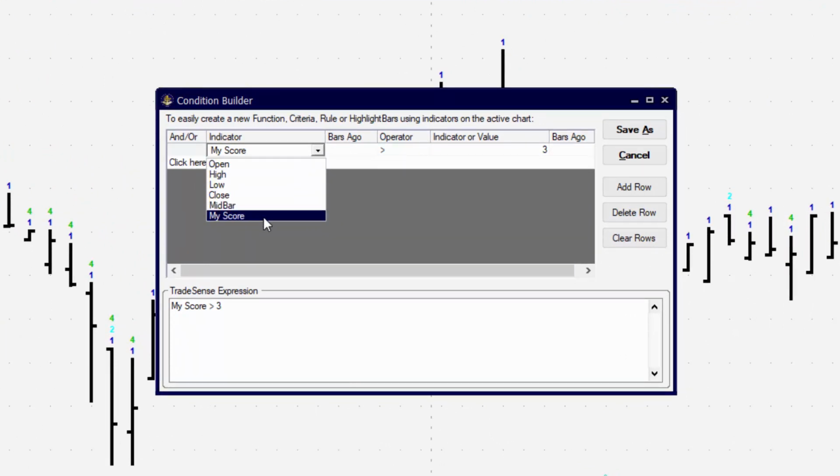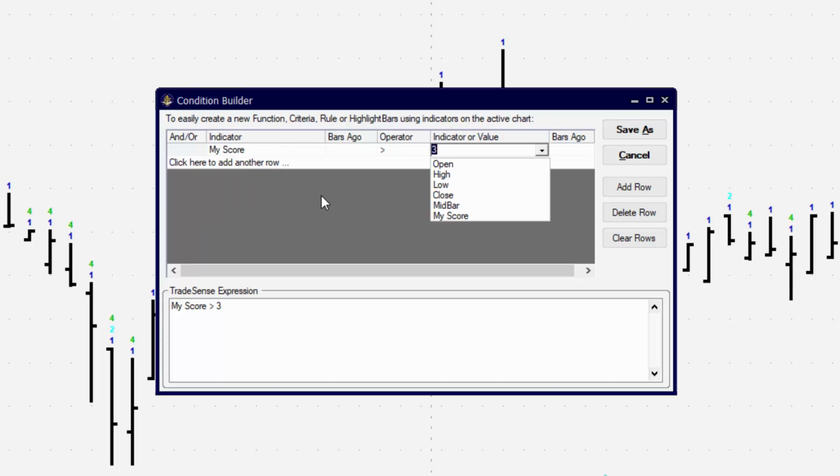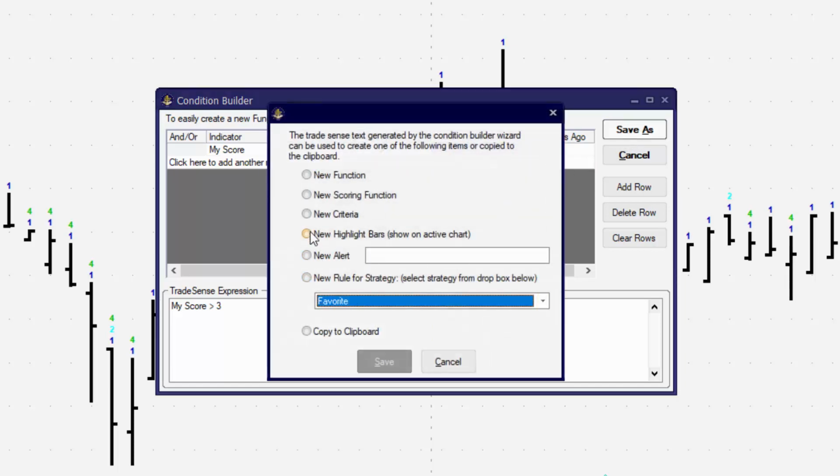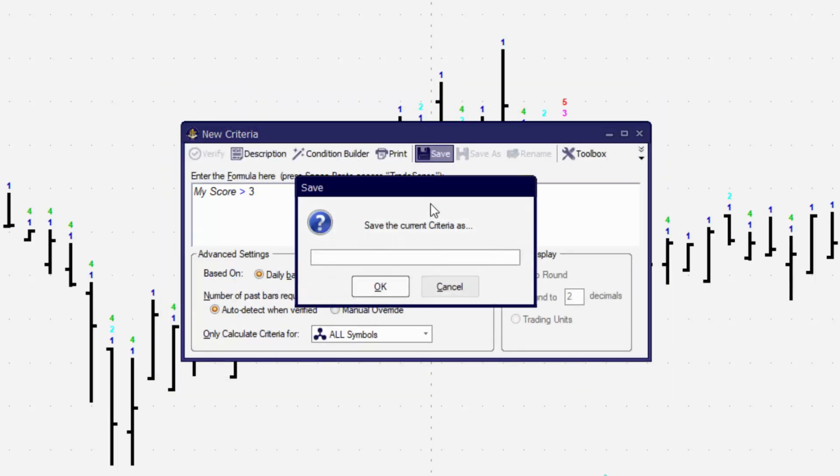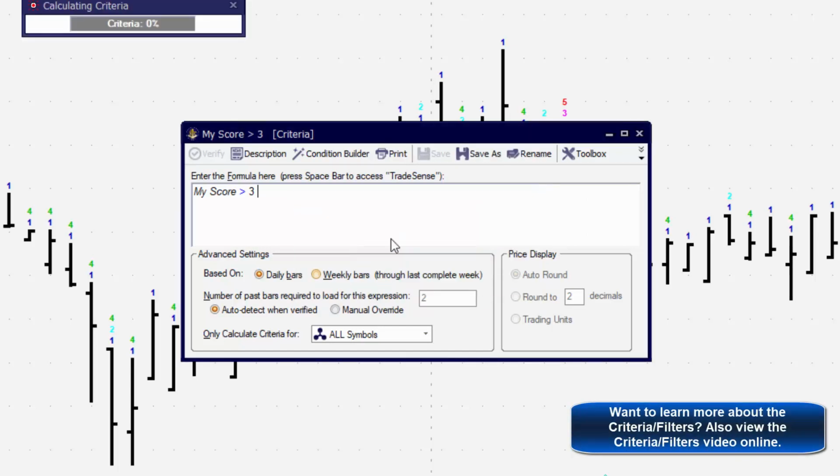Now, using the condition builder, I'm going to select my score, and I again want to know when that is greater than 3. We'll save as a new criteria, and we'll just call it my score. Whenever you build a new criteria, remember you're prompted to scan that criteria, so we'll go ahead and say yes to that.